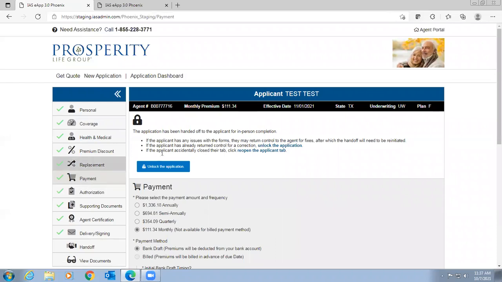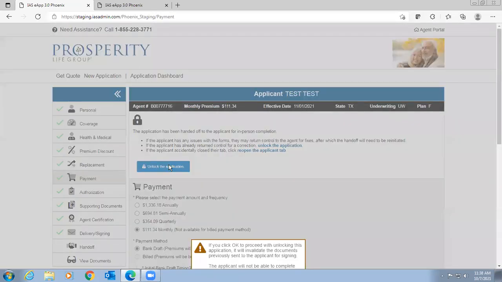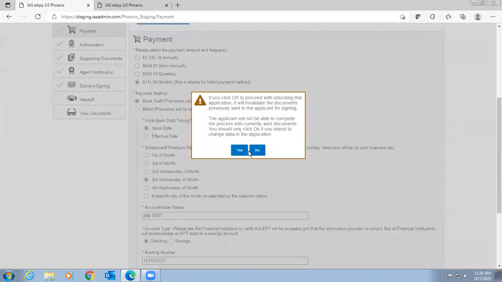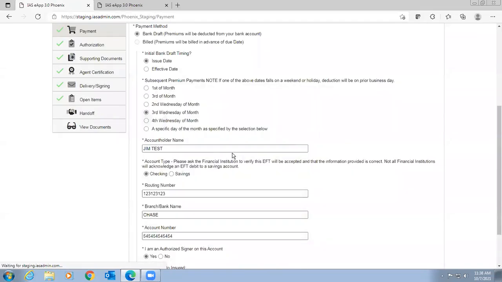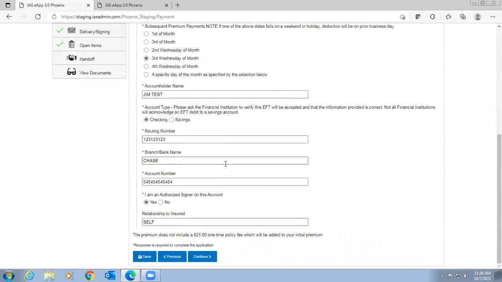So it's pretty simple. But before you do that, to make a correction, what you're going to have to do is unlock the application. So you cannot correct it down here if you haven't unlocked the application there. So I just unlocked it. As you see, all that came. It was grayed out and just showed you what I had typed in. Now it's white and I can edit.